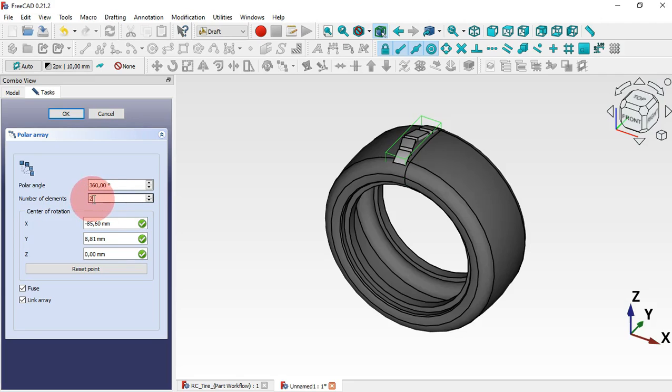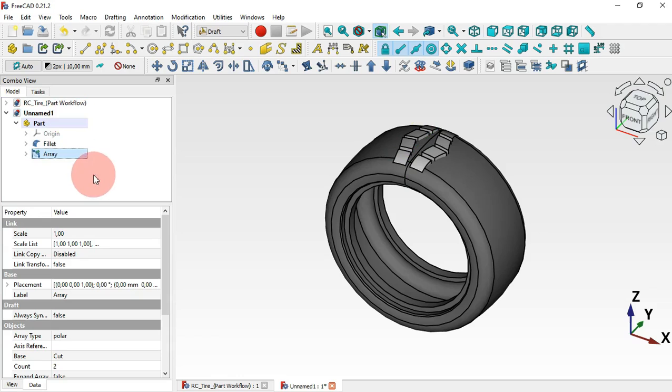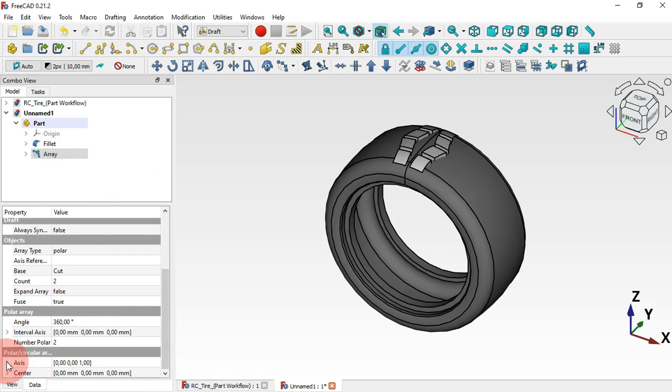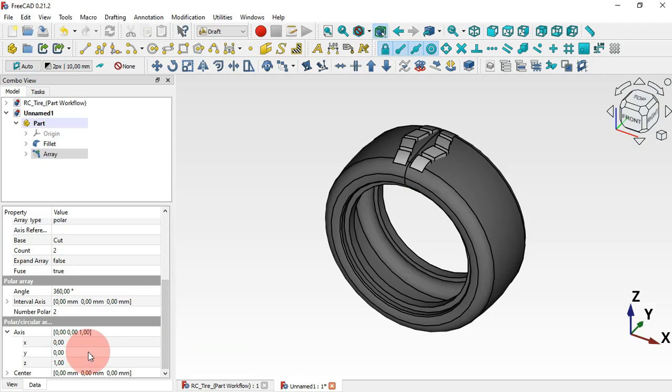We'll start with 2 occurrences. Here must be 0, and also here. And now just click OK, and now select this array and scroll down here. We go to axis first, just click on this arrow, and here we need to change the axis of this polar array to be the y-axis. So we'll set 1 in the y-axis, and here we'll change to 0, like so.